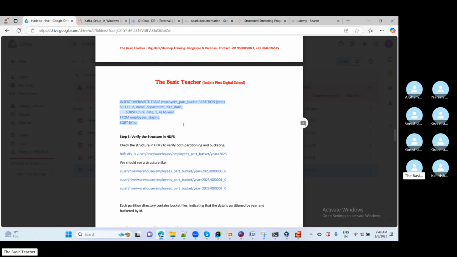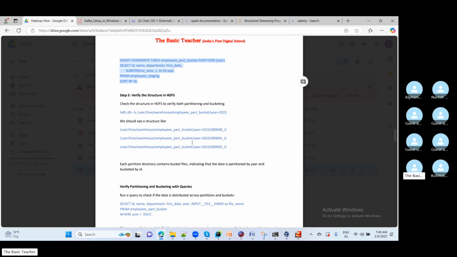Now, if you are verifying this internally, how does it look? It will look like this. This is the table name, employee part bucket. Okay. And after that, year equal to 2023. This is your partition column. And after the partition column, this is the bucket data. So first it will have partitioning, and after partitioning, there will be bucketing with n number of buckets, whatever number of buckets you have given.